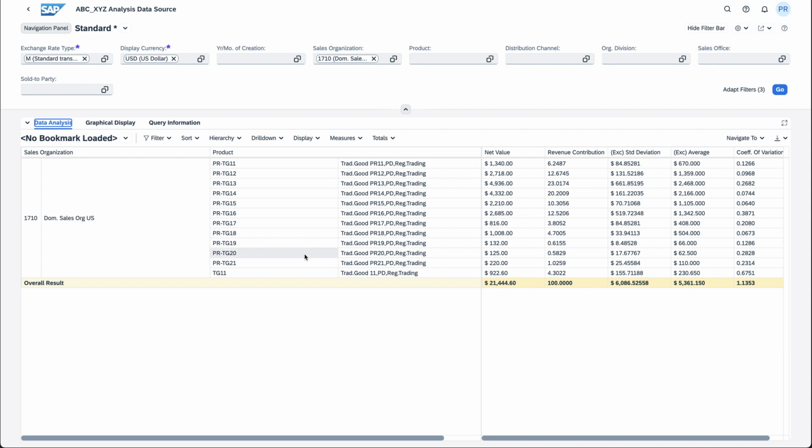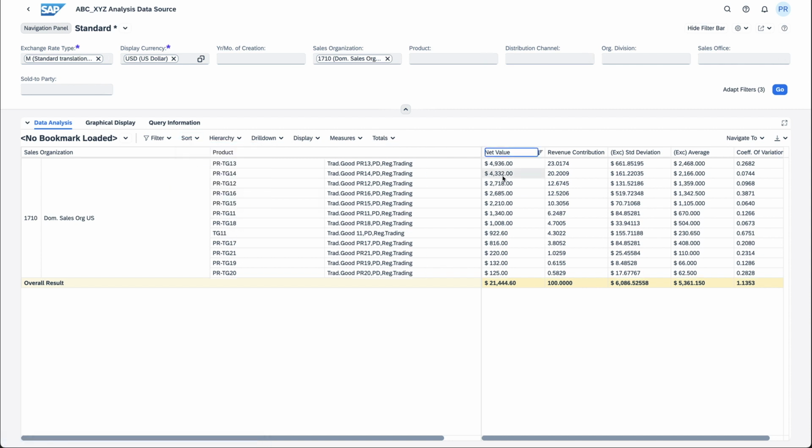And if we look at our data analysis, so again, let me just do a quick sort based on descending values so that we have from the highest net value down to the lowest. So here we can see the revenue contribution. So again, this is used for the ABC analysis. And this tells us that this amount represents 23.0174% of the total amount of $21,444.60 for the entirety of my data set.